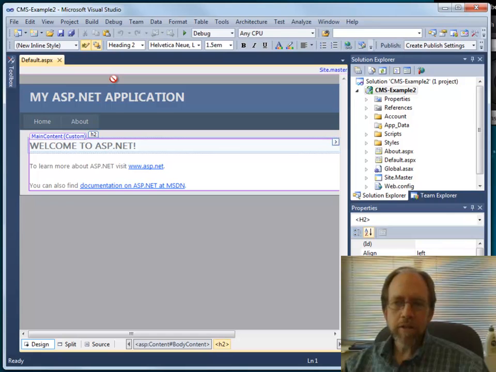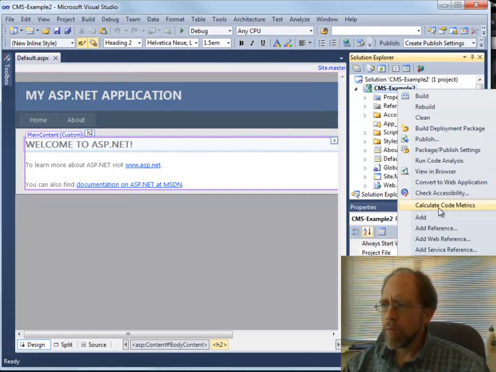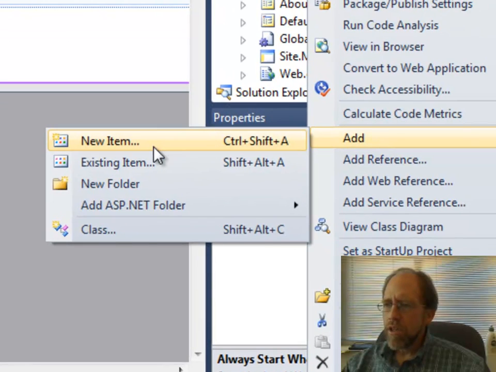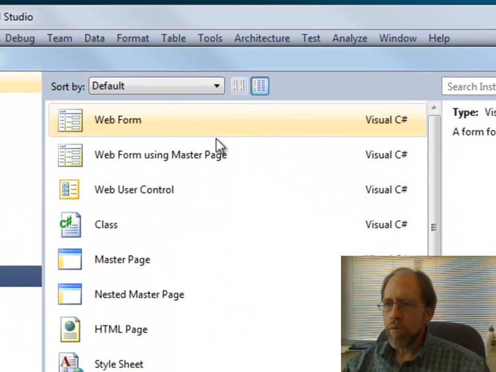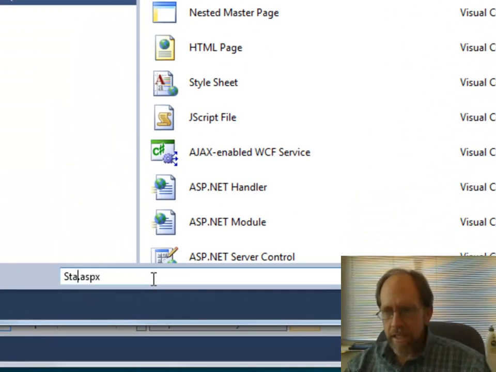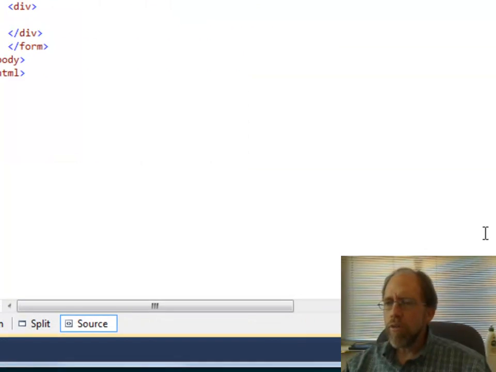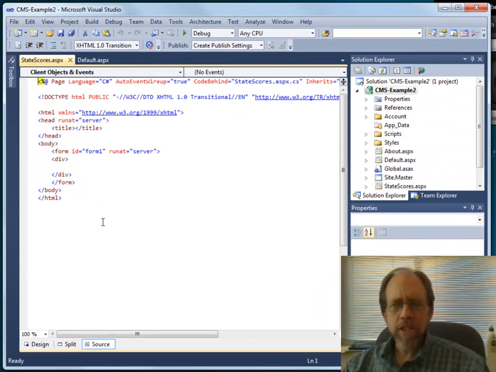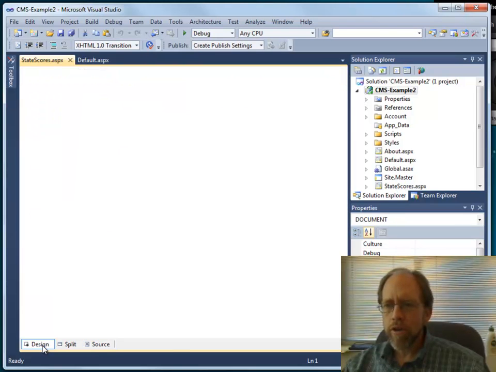So I was able to actually run this application. But what I want to do is create a new form. So I'm going to add new item. I'm going to create a web form and I'm going to call this state scores. And when I do that, I get the new form, and I actually have it configured automatically to go into source mode versus design mode.